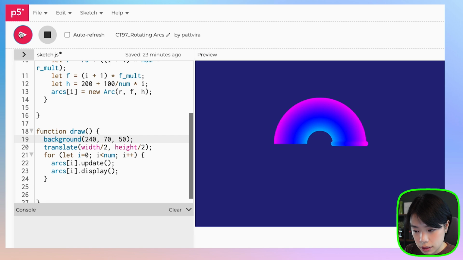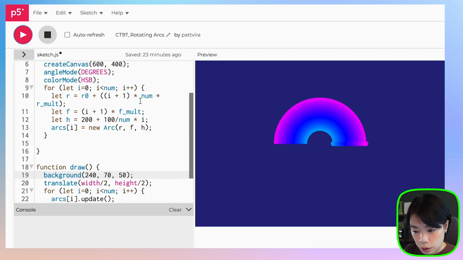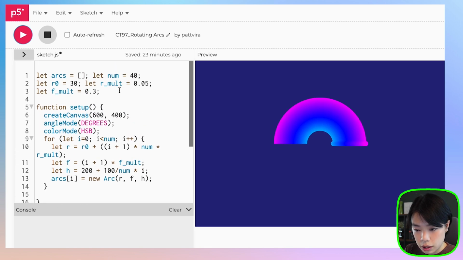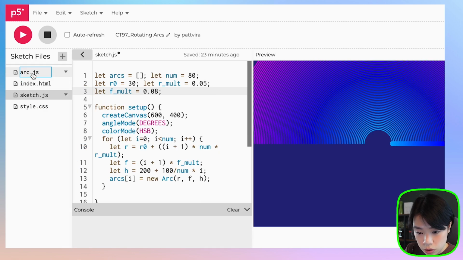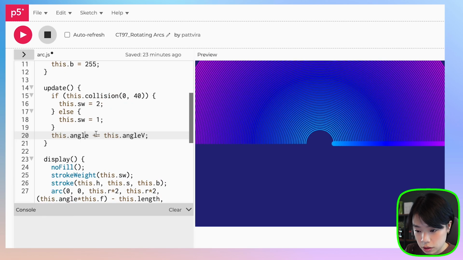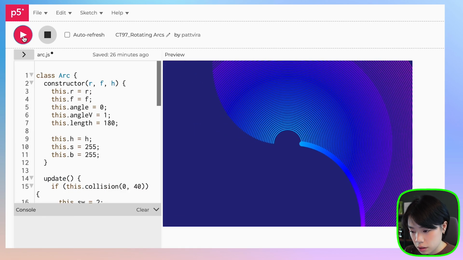All right. And now we just need to change a few variables here. So instead of 40 here, I want it to be 80. I want it to be a lot more. And I actually want it to move a lot slower at 0.8. And then we need to uncomment this, right? So that it moves. And let's click run.